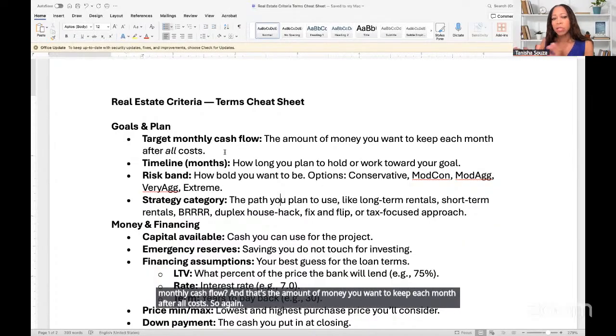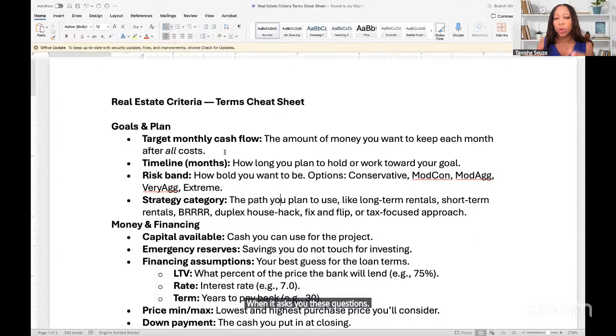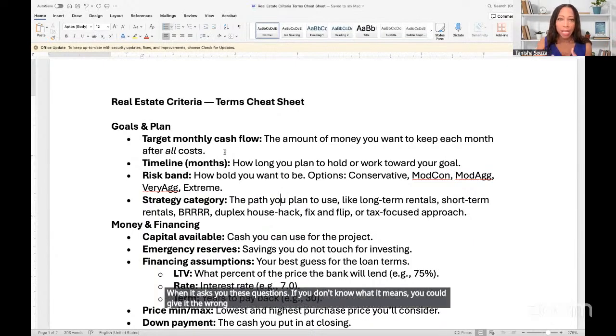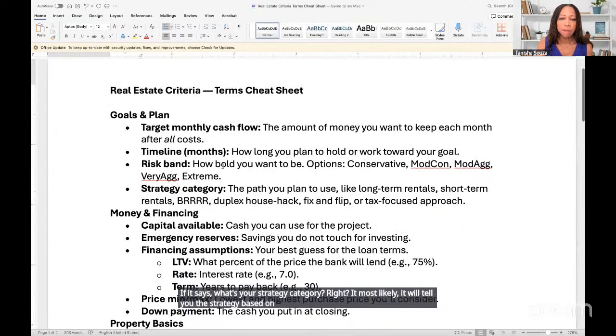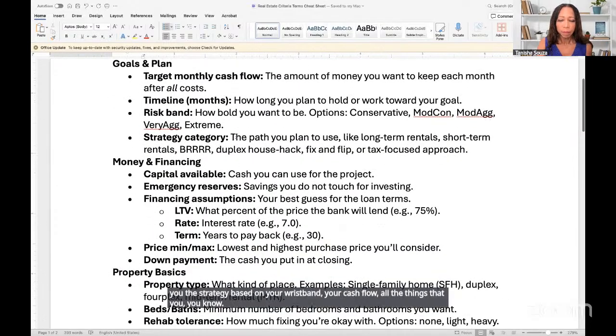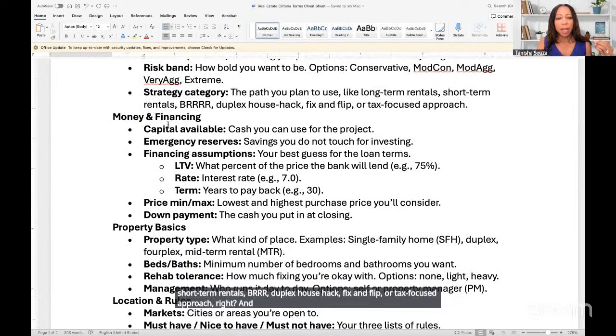So again, when it asks you these questions, if you don't know what it means, you could give it the wrong information, the wrong answer. Garbage in, garbage out. So if you're unfamiliar with what these things mean, then ask it. If it says, what's your strategy category? It will tell you the strategy based on your risk band, your cash flow, all the things. This says, for example, the path you plan to use, like long-term rentals, short-term rentals, BRRR, duplex house hack, fix and flip, or tax-focused approach, right? And if you ask it those questions about these strategies, it will give you a little bit more information.